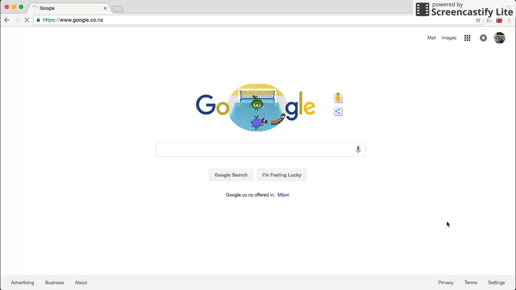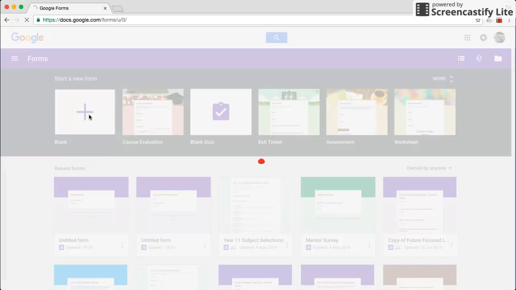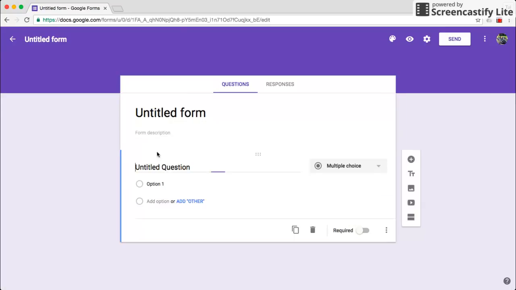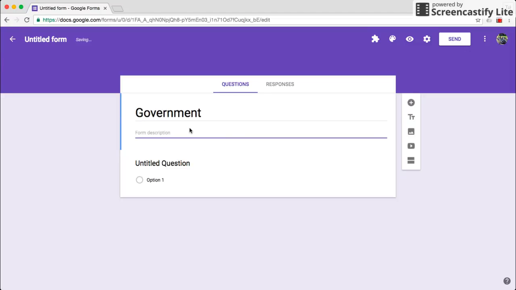So click onto Google Forms down there and it'll come up with a screen like that. We're going to start with a blank form. So first things first, give your survey a title. What I might look at is, for my civilization, is government.